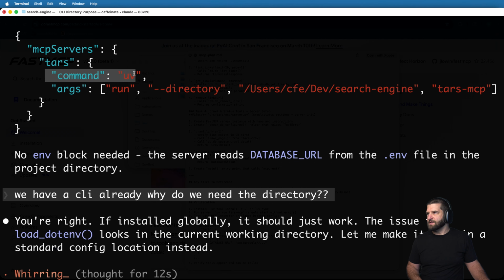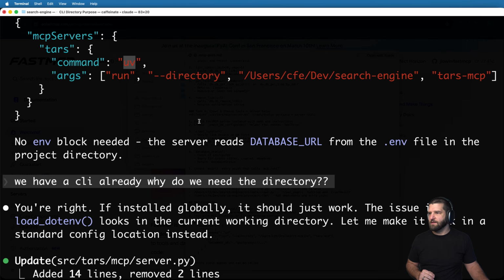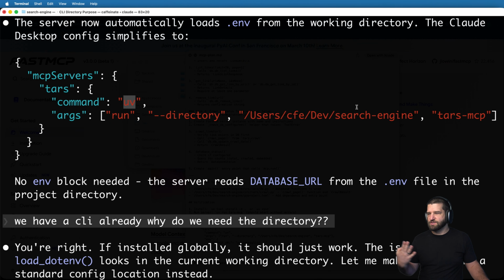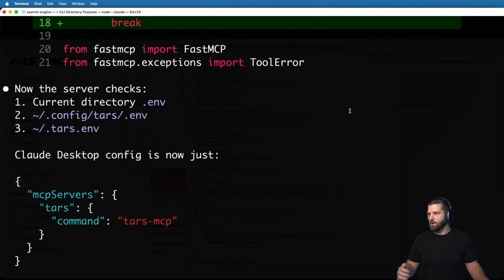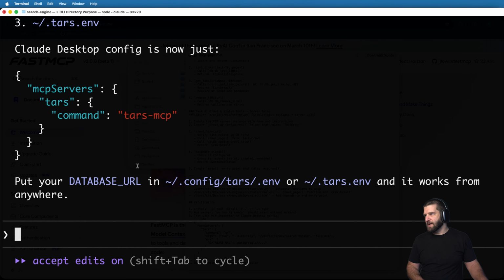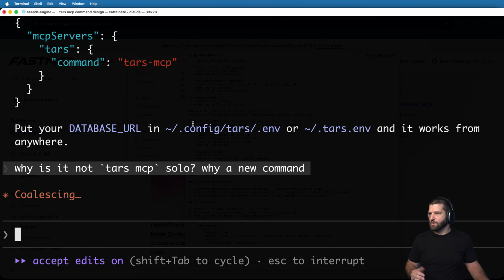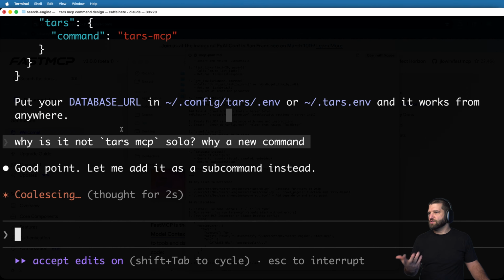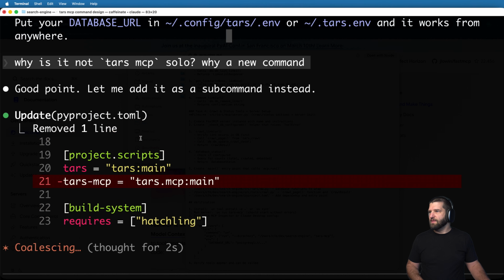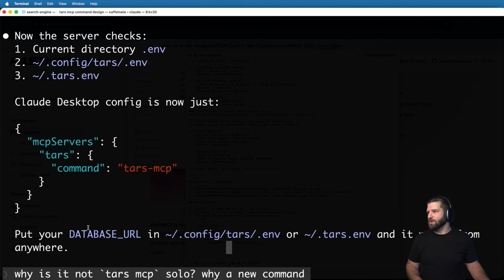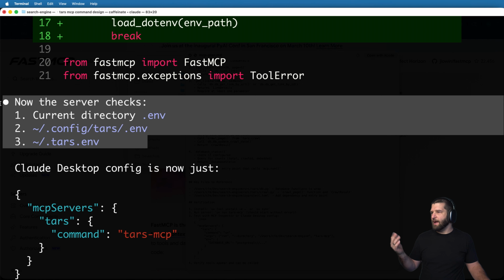But as soon as I saw that it said command UV, that's not the command. The command is TARS. And then maybe just simply TARS MCP, and then that should work. And so there we go. The command is not TARS MCP like this. Why is it not TARS MCP solo? Why a new command? Something like that. And there we go. So now it's going to run. Once again, it's now saying this. I'm not sure why it's sort of fighting me with these things, right? So the subcommand is better, great, and so hopefully now it's just going to go based off of where it's actually located. This should not happen either, right?